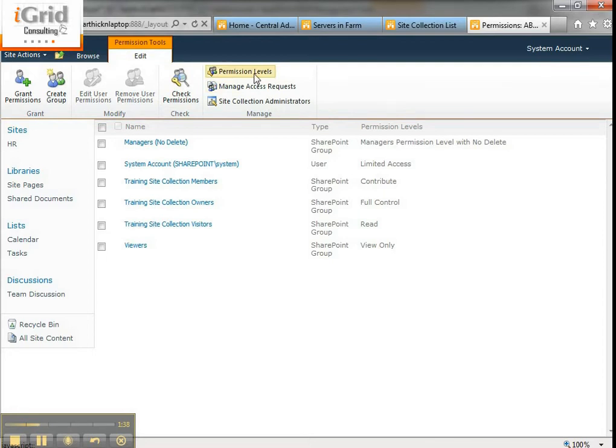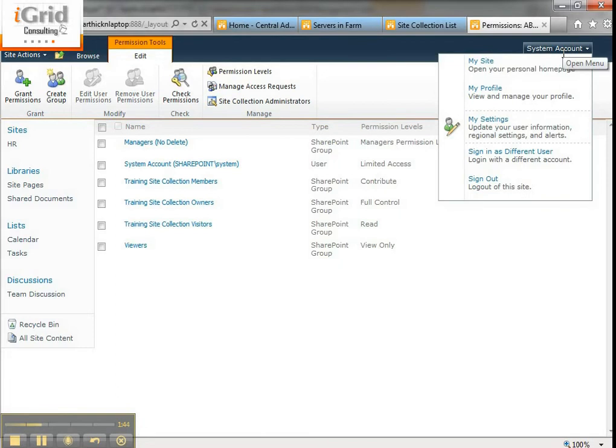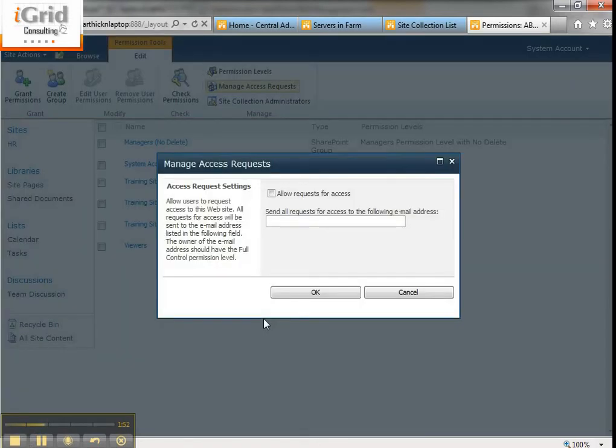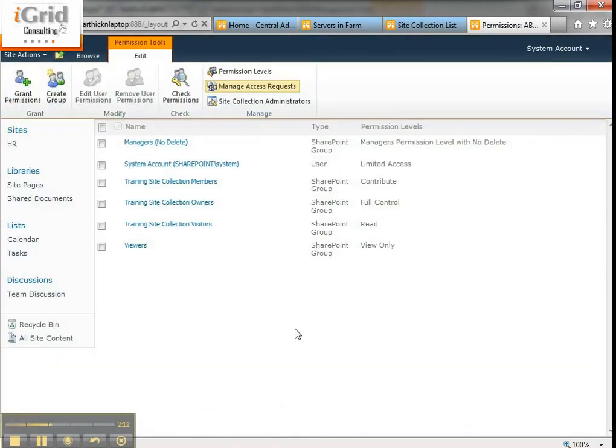And permission levels we have seen: site collection administrators and manage access requests. Access requests, people who are logged in as normal users, they can request for access. So if they've got access denied, then if I click on this, you'll be able to see, okay, allow request for access to whichever persons. Then you send an email, it goes to the owner of that site, and then he can assign the permission. Users themselves can request for access. For example, an HR person wants to have access to finance, he can use this option to request for access.